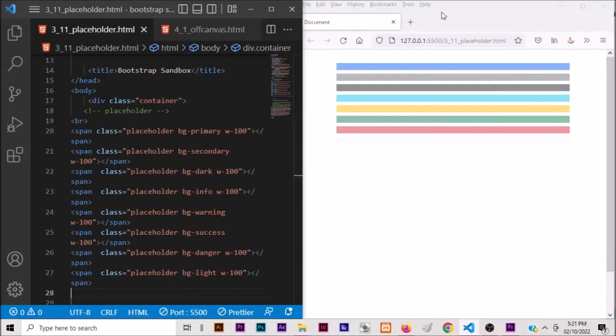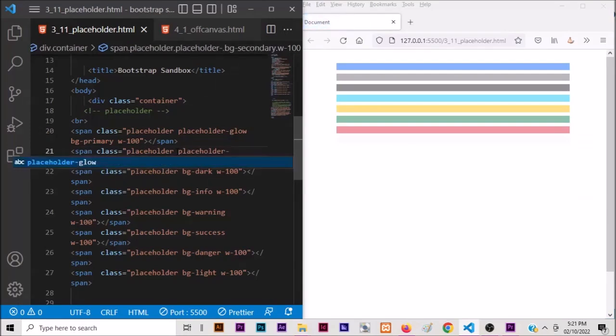So we still have more to the placeholder. We can add what we call placeholder-glow. So we can add a placeholder glow. So you can also have a placeholder-wave. So let's check it out. Placeholder-wave, it applies. So placeholder-wave and placeholder-glow.